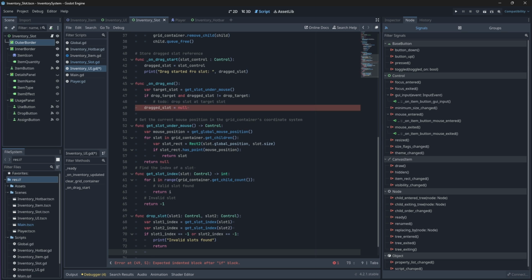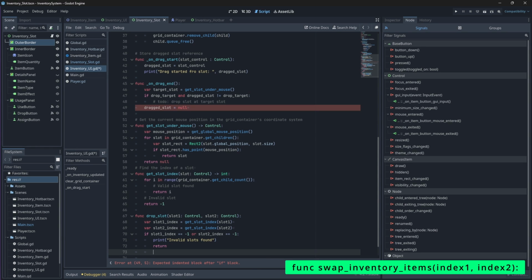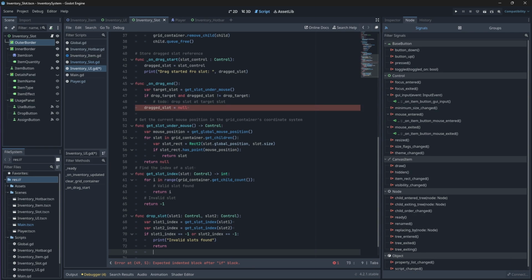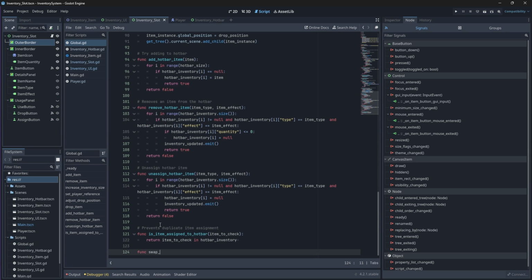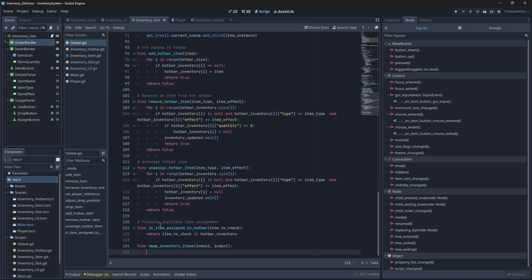If the slots are valid, we'll need to swap the item. For this, we'll need to create a new function in our global script, which will swap our inventory items based on their index. In this case, the parameters of index 1 and index 2 will check whether or not our slot 1 and slot 2 index parameters in our drop slot function are within the bounds of the inventory array. If either index is less than 0 or greater than or equal to the size of the inventory, the function will return false, meaning they shouldn't be added to the inventory.